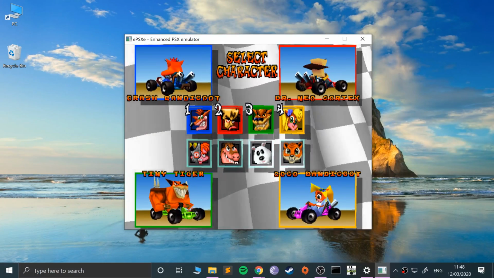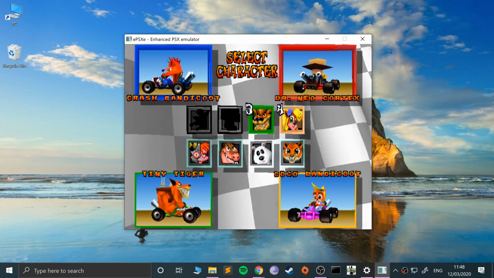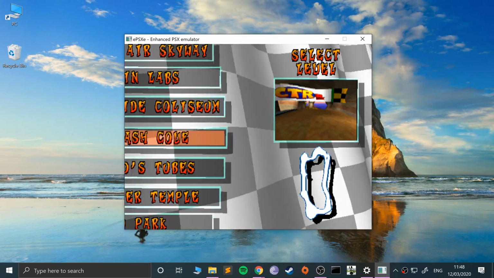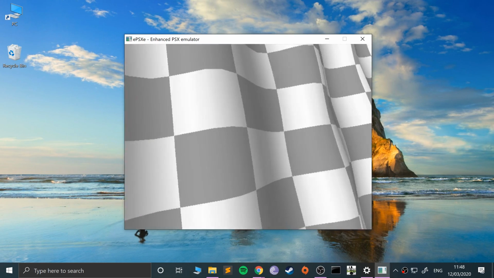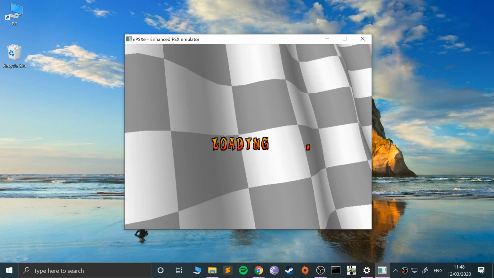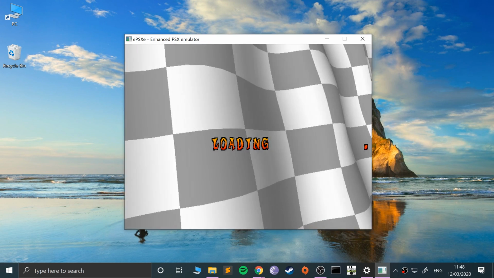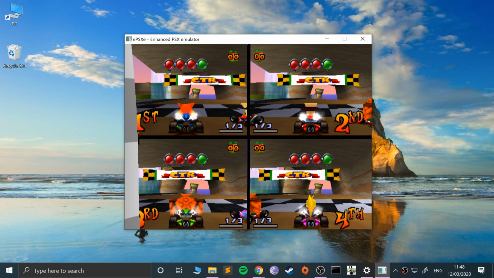Okay, so I'm going to press X on mine, X on keyboard. C, that would be the X. So press. I'm just going to get into the game and just show you it working. But yeah, that is the main part, the multi-tap part.